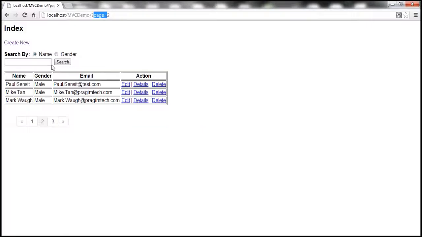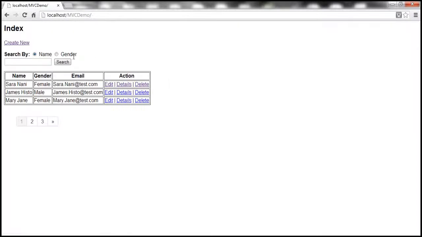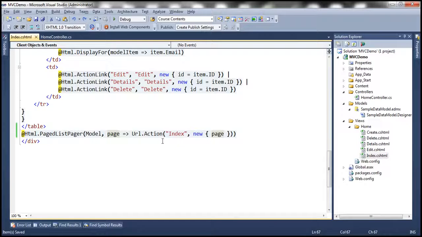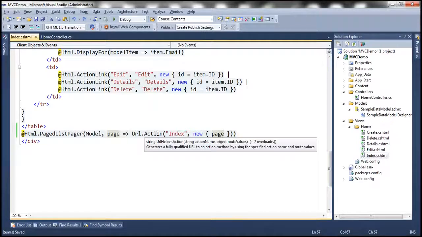So now when we navigate to the index view and then search for male employees, look at that, in the URL we are going to have these two parameters, the search by query string and the search query string. So we need to retrieve them from the URL and pass them to this action helper method.